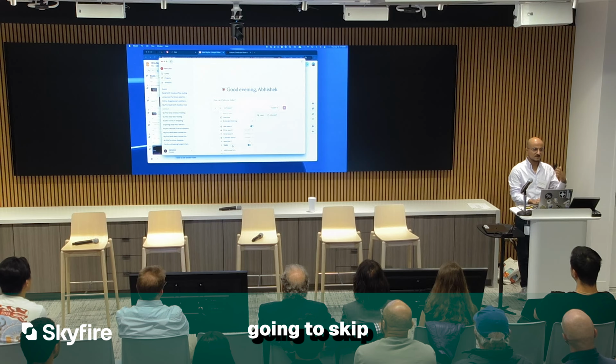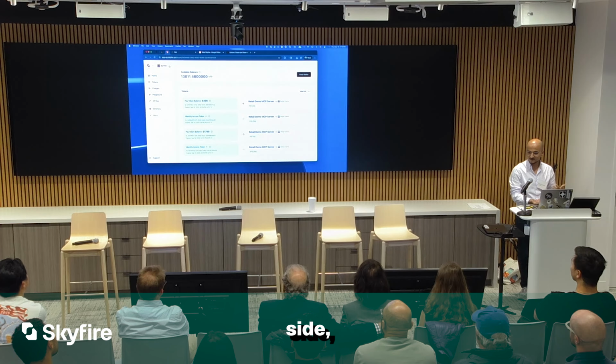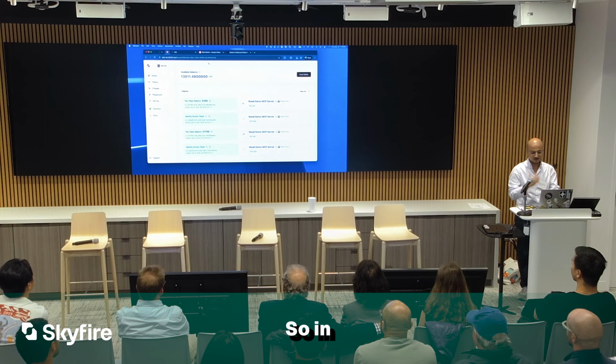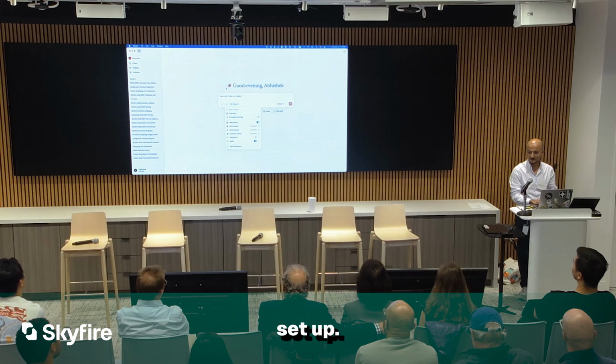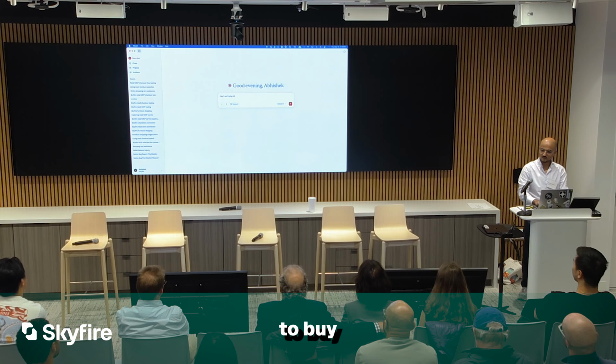Because of the time, I'm going to skip directly to what that looks like in action. The onboarding is already handled by Skyfire. On the Skyfire side, I have a wallet with a bunch of fake money balance. When you sign up, Skyfire will perform the KYA here. In this case, the scenario is that it has already been set up. So I'm going to ask it, hey, I'm trying to buy furniture.